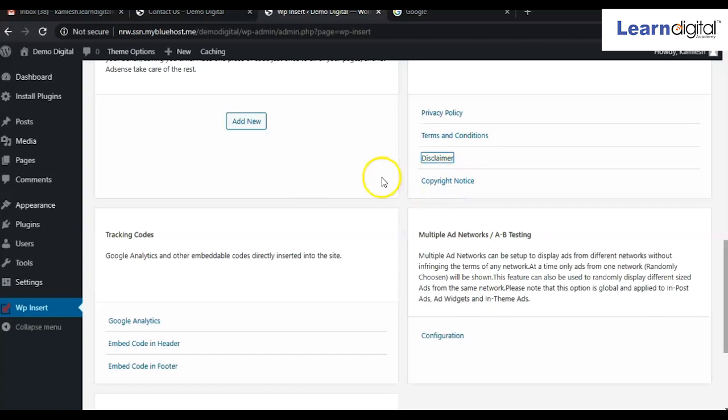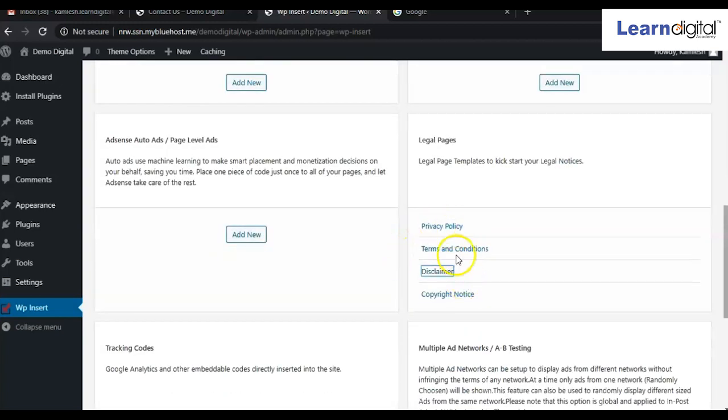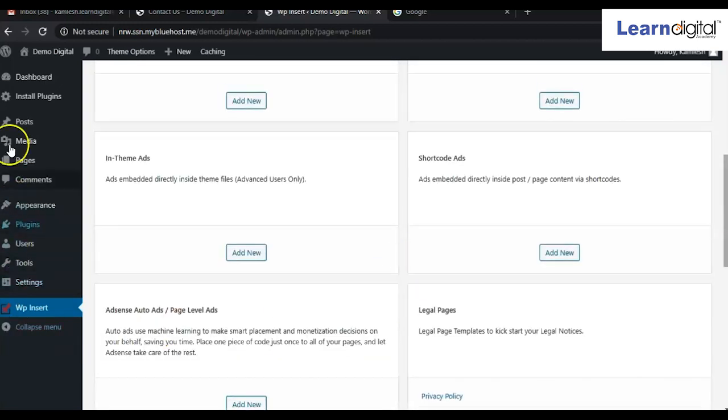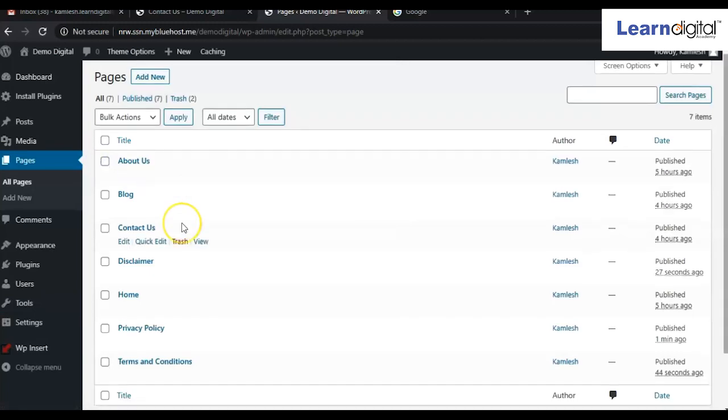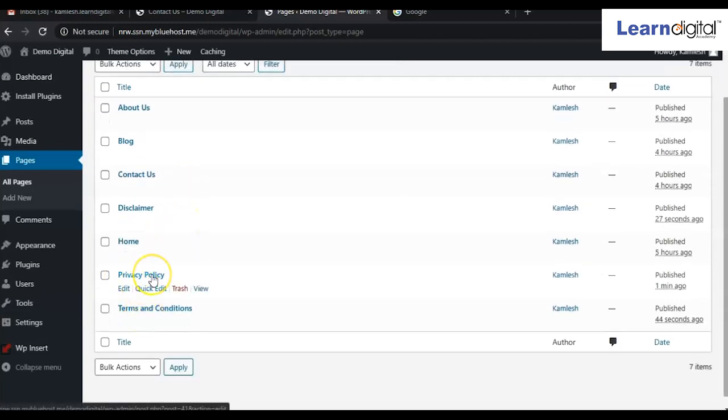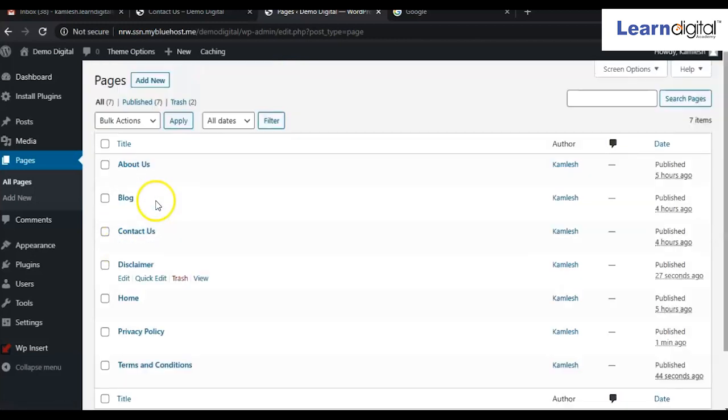If you want, you can add this copyright notice, but right now I have added three pages. To see whether the pages have been added in our backend part or not, we'll simply go over here under the pages option, then click on all pages. Here you can see privacy policy, terms and condition, and disclaimer. These three pages it has taken by default, right? We did not create them by adding new pages. That's the benefit of that plugin.